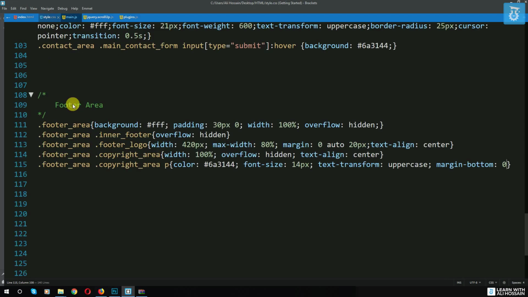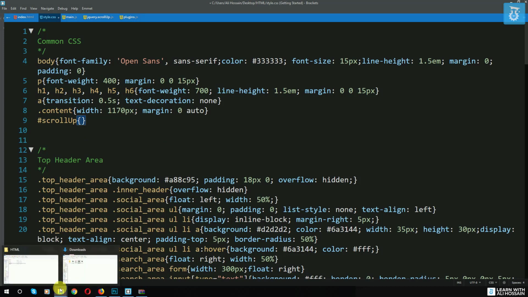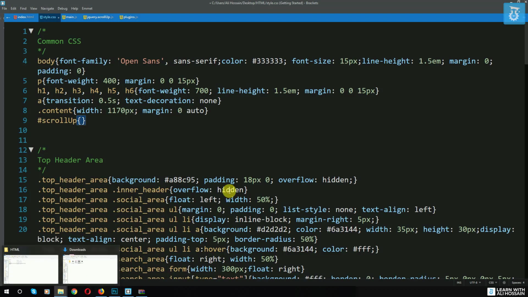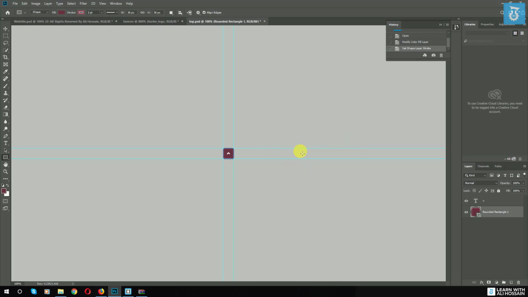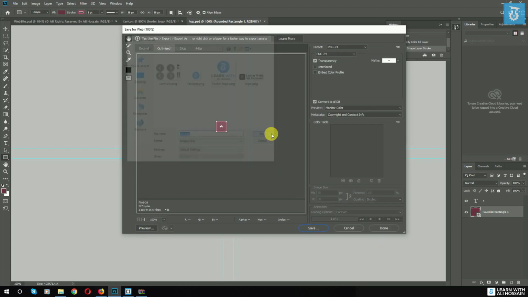I can copy the ID from here and go to my style.css file. I will go to the common section, place the scroll up here, and use a background image. For that I can create a background image using Adobe Photoshop, and I think it's not a big deal to explain how to create an icon, so I will skip this part. As you can see, I created a simple top button, so I will save this to our folder as a PNG file.